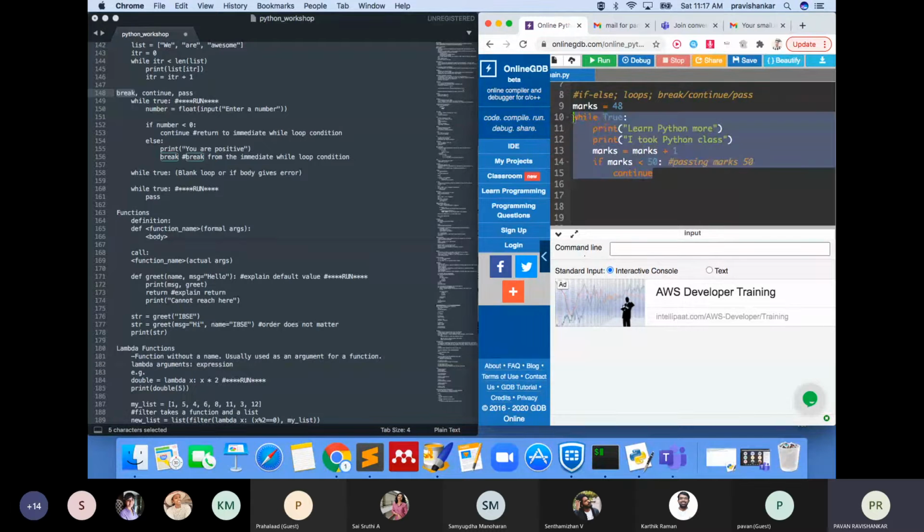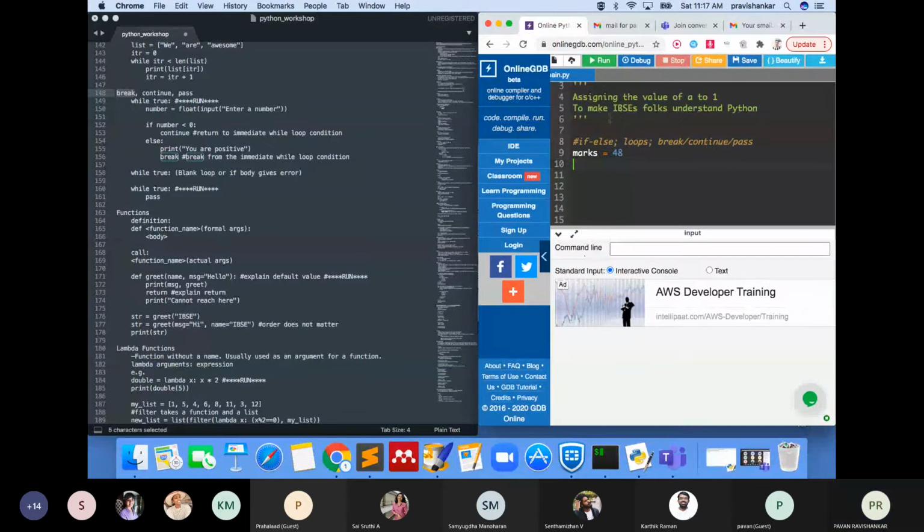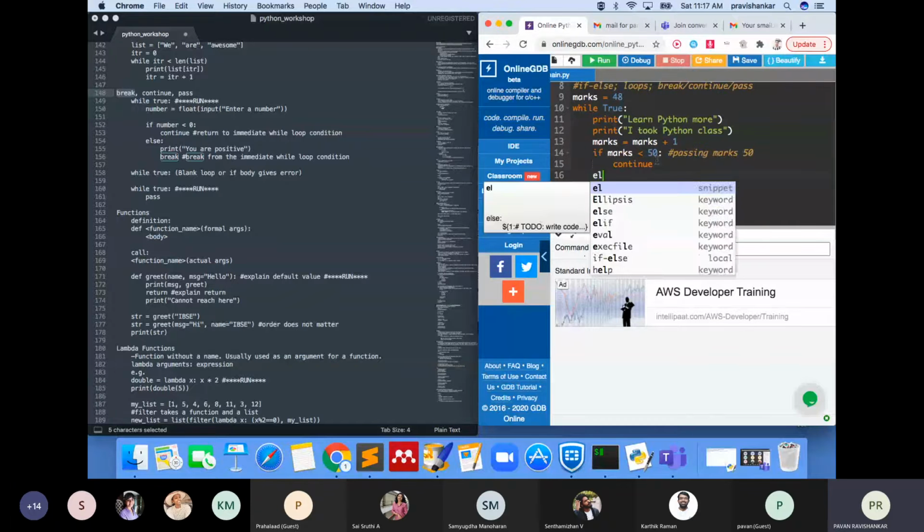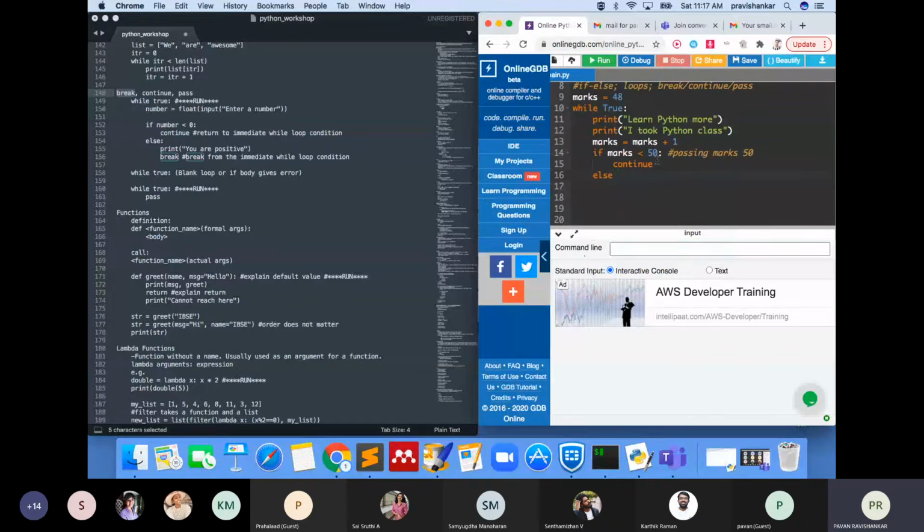So there's no way you can really come out of that loop. Ideally, how do you come out of the loop? That's more into the logic aspect, but I just want to emphasize what continue does. Continue says, hey, if my condition is false, so suppose if the marks was greater, then I'll just break it.